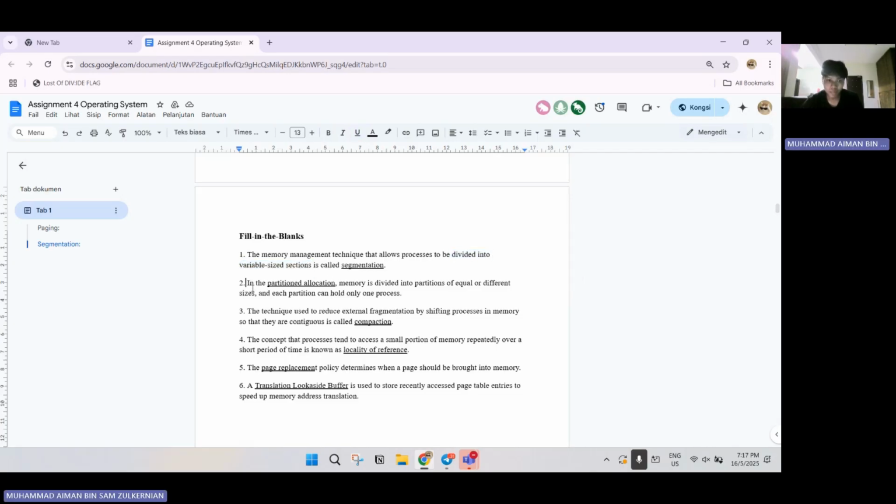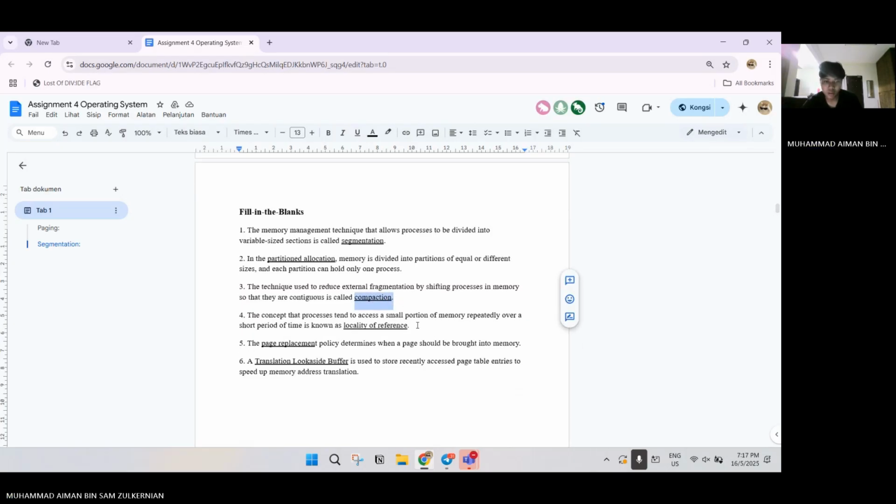Okay. Number 2, the question is in the something, memory is divided into partitions of equal or different sizes, and each partition can hold only one process. So the answer is partition allocation. So third, the technique used to reduce external fragmentation by shifting processes in memory so that they are contiguous is called something. So the answer is compaction. All right.